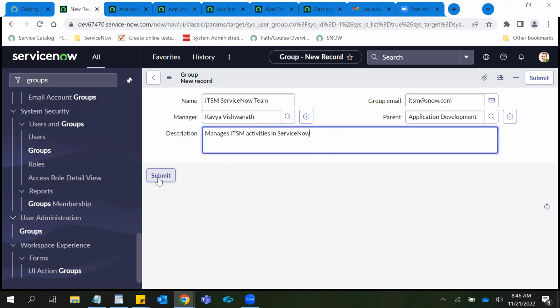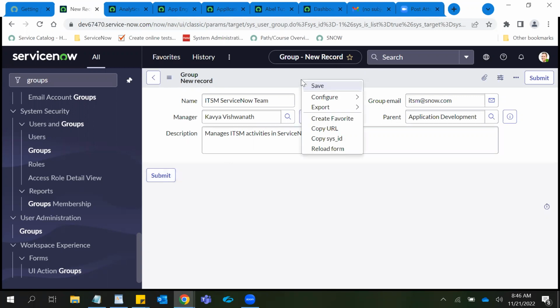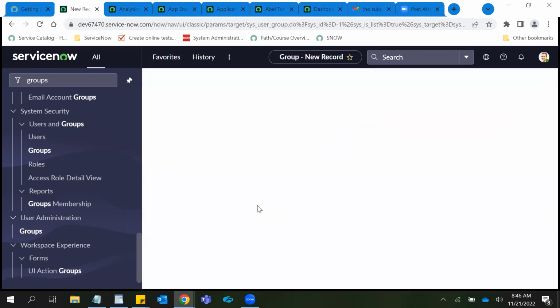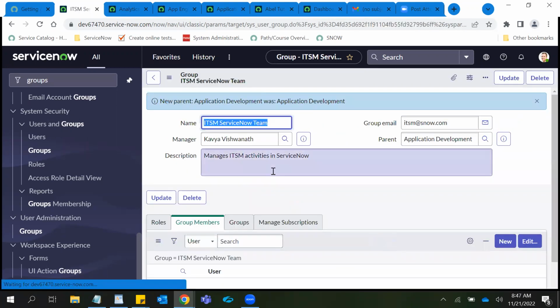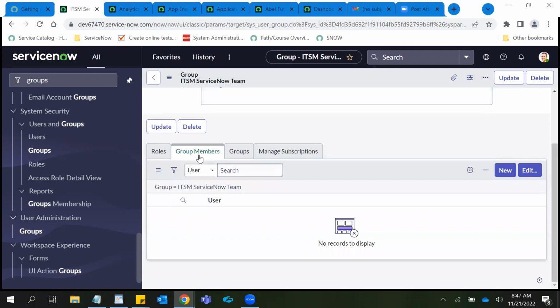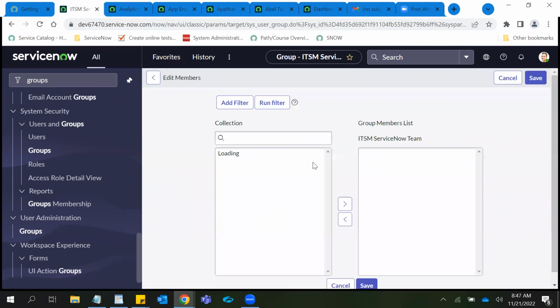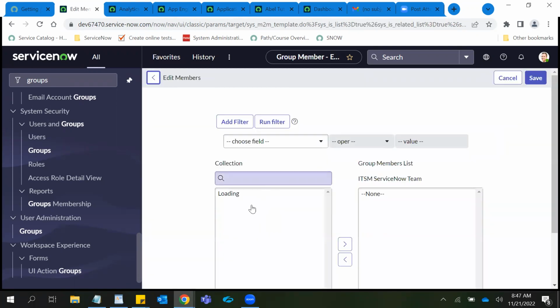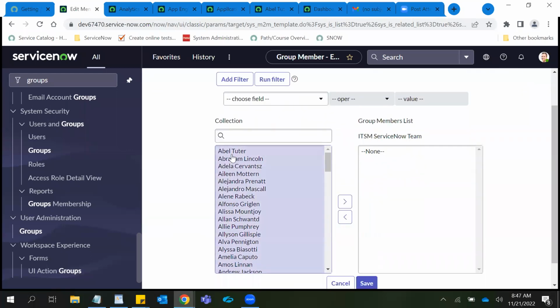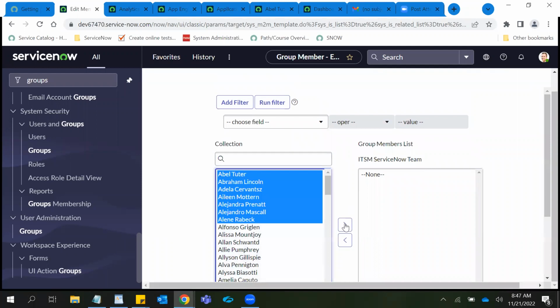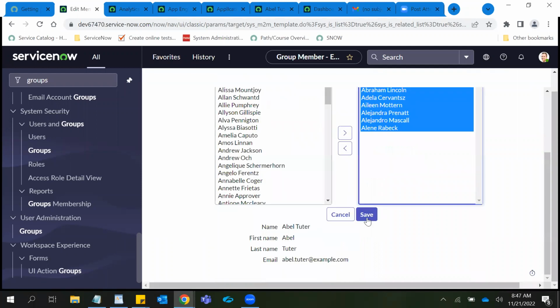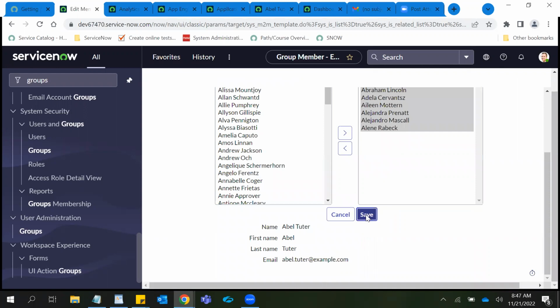If I click on submit, it will take me to the previous page, right? So I'll just click on save because I want to remain on this page. Now what I have to do is add group members. I'll click on edit because I want to add existing users to this group, and here I'll select a few users and click on save.